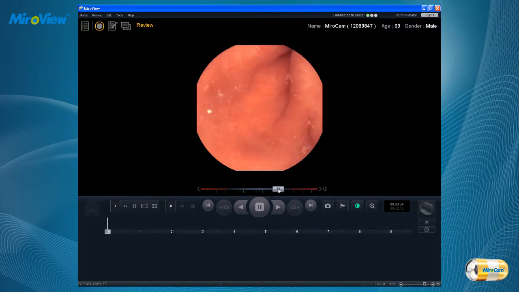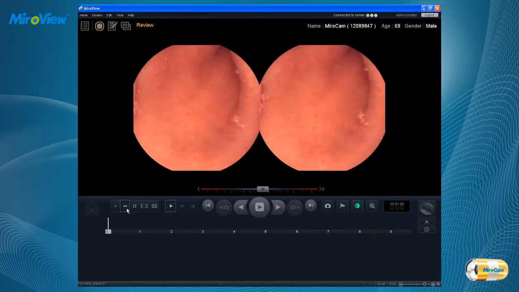Use the speed bar, which is located below the image, to change the velocity per second of the playback.